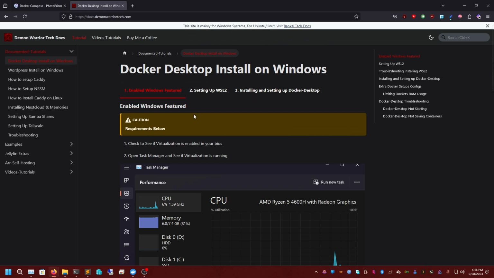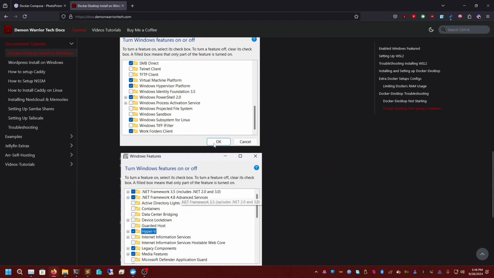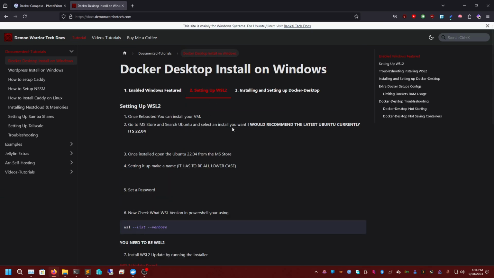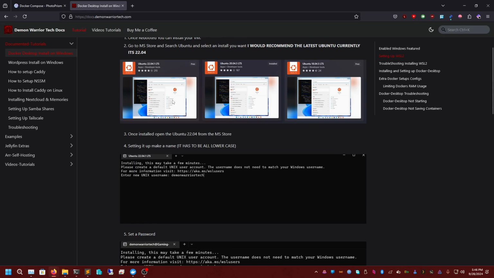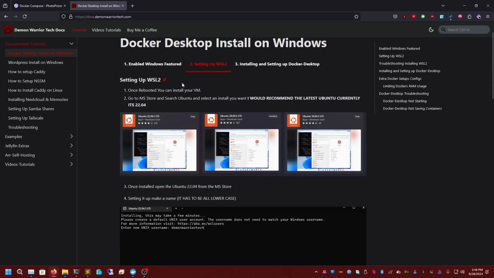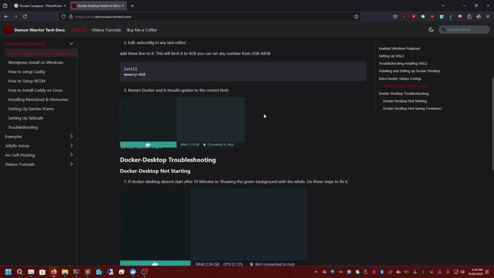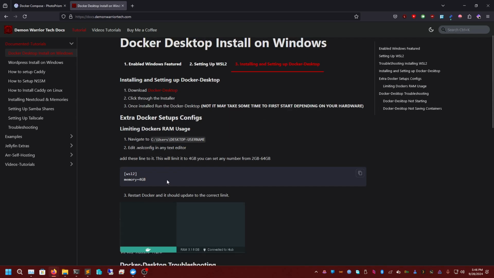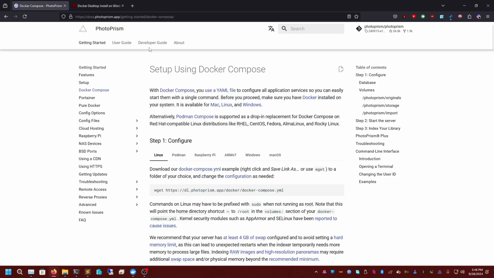We obviously have enabling the Windows features, then installing WSL, setting up WSL2, which is adding a repo of Ubuntu 22.04 or whatever the latest Ubuntu is that is available on your system, and then installing and setting up Docker Desktop, with some extra steps if you want to limit the RAM. This is all up on there. I'll list that in the description. But let's get started with setting up Docker.